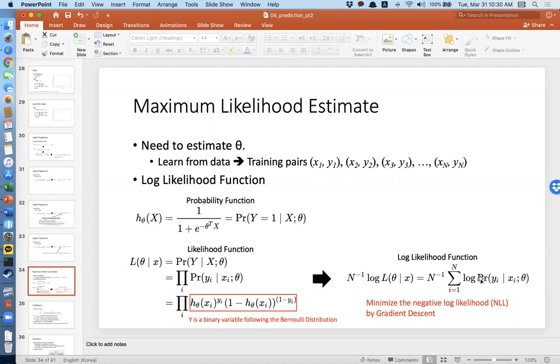You want to maximize the log likelihood, meaning you want to learn the parameter theta such that the probability of seeing these training pairs is maximized, because these are real pairs that you see from the real world. So you want to learn the theta such that you maximize the probability of seeing these according to these distributions and this logistic regression function.